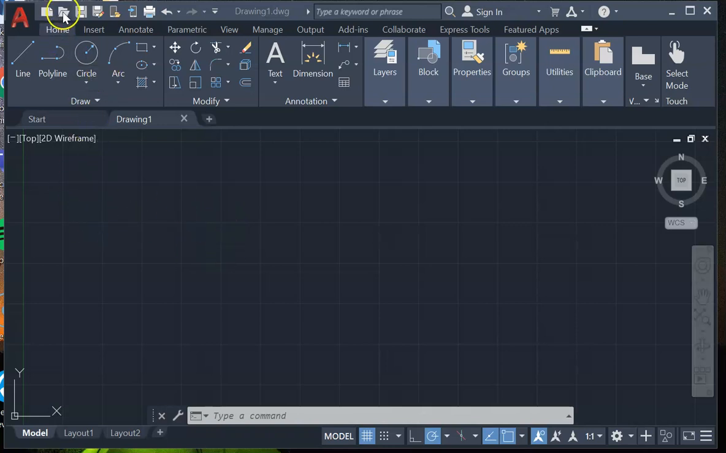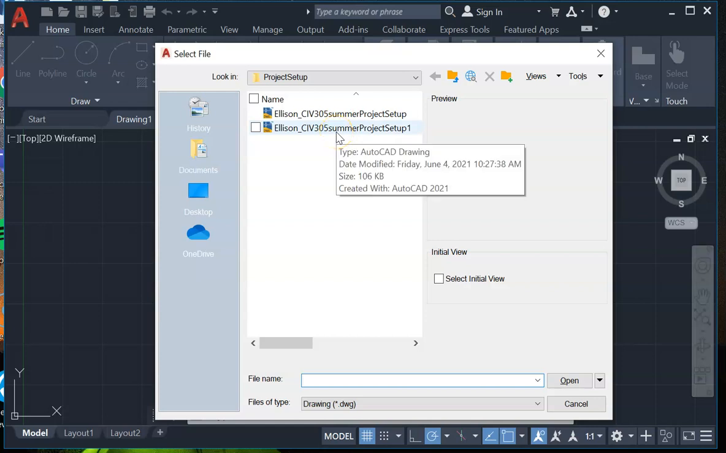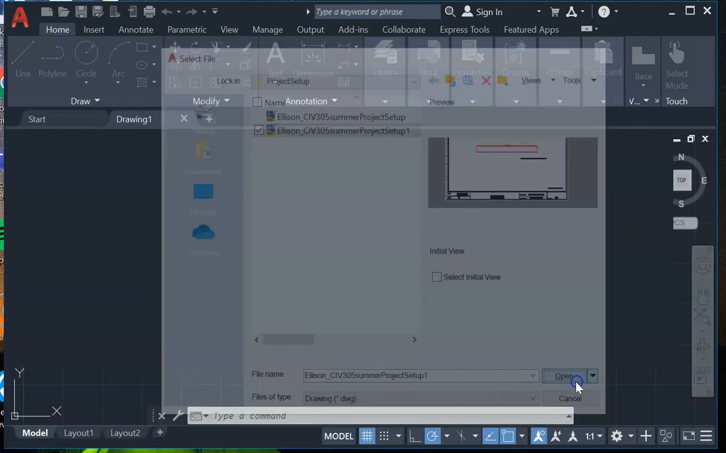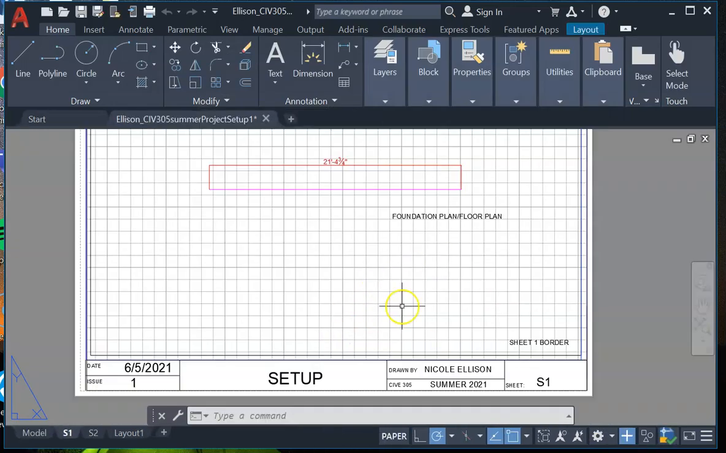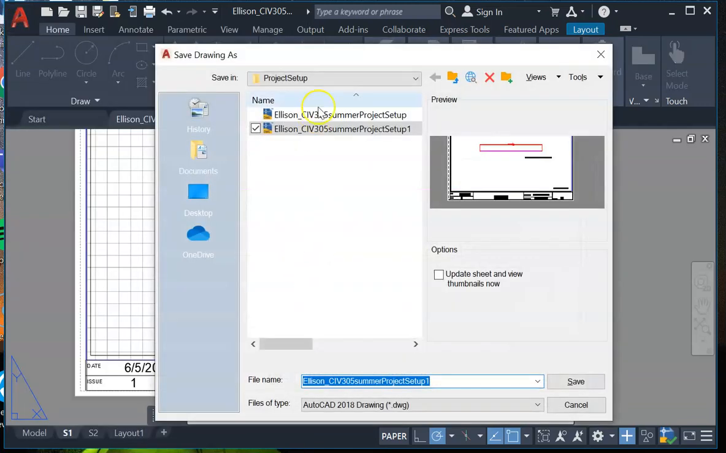So I'm going to start here by opening up my project setup. I'm going to open that. This is the setup drawing that we made before, and I'm immediately going to rename this file. So I'm going to call it Save As.